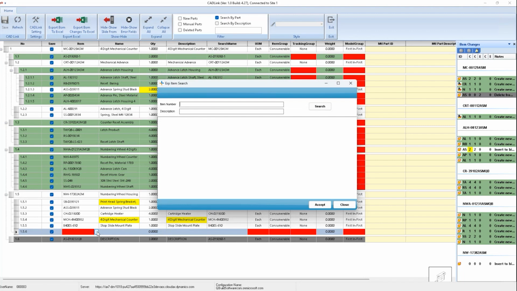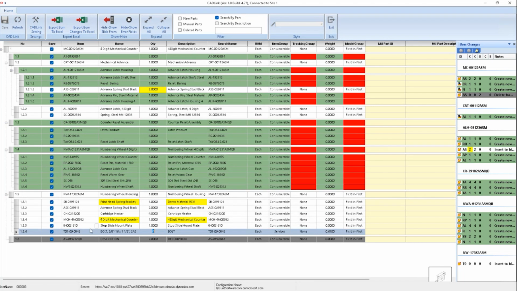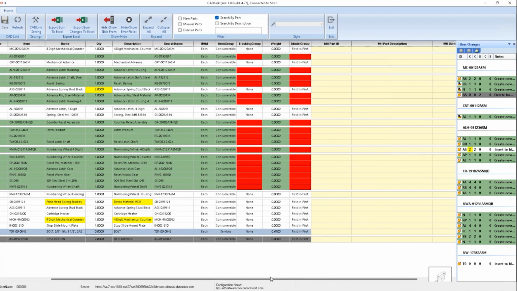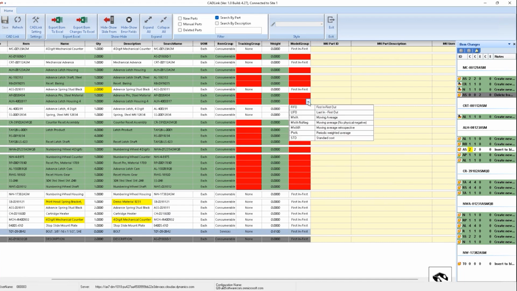If I click on this white box within the blue row here, I can search through my Dynamics 365 database and find the part that I'm looking for. Once I select the part, CADLink will auto-populate the rest of the fields as it is set up in Dynamics 365. If we move over to the right here, we do have some ERP Specific Fields. These are drop-downs that are pulled in directly from your Dynamics 365 database. These fields are important for green line items because certain fields do have to be filled out in order to match what's required in Dynamics 365 before creating a new item.